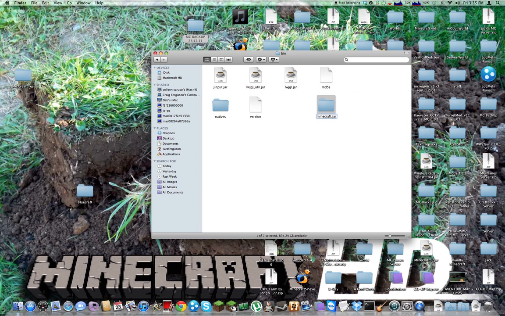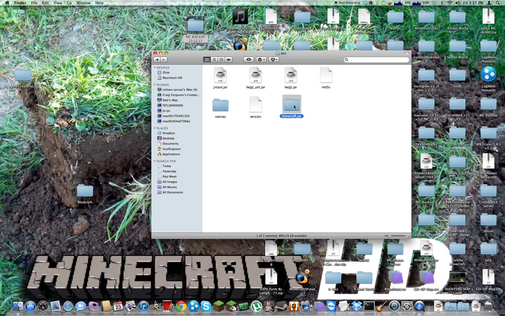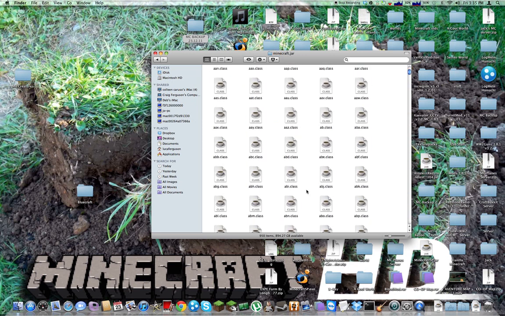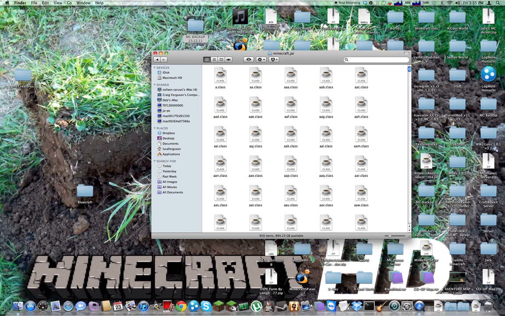So you want to rename it minecraft.jar, and click add. Open up. It has all this kind of stuff in it. And you also need ModLoader for this, so I'll put a link in the description for that too.